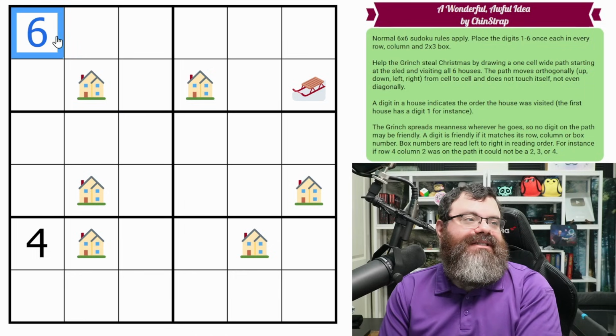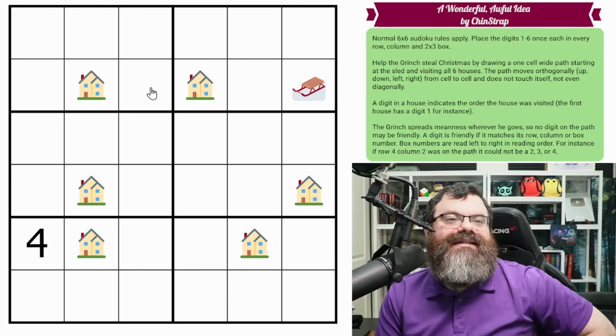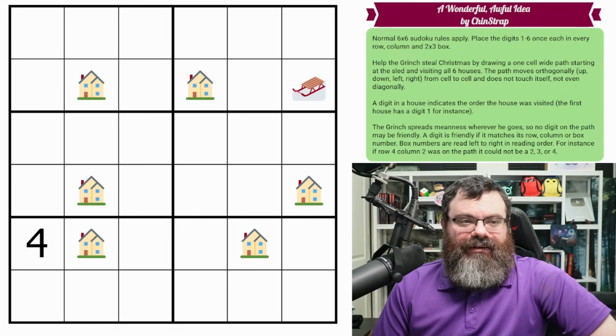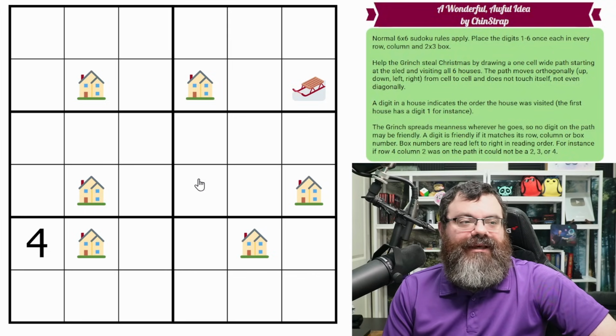Example of a non-friendly would be a 6 here, right? 6 is not friendly to the row, the column, or the box. So any digits along the path cannot be friendly. All right, and that's it. Those are the rules. There's a link in the description if you'd like to try the puzzle yourself, and I'm going to get started right now.